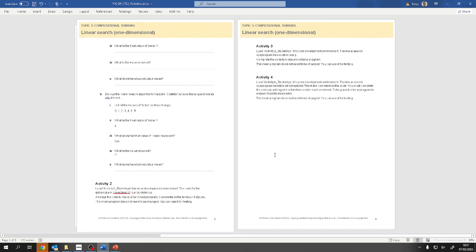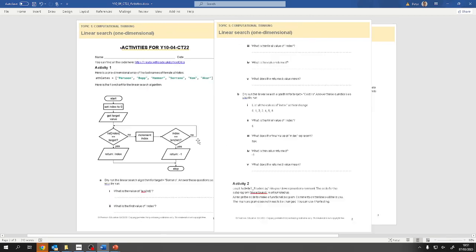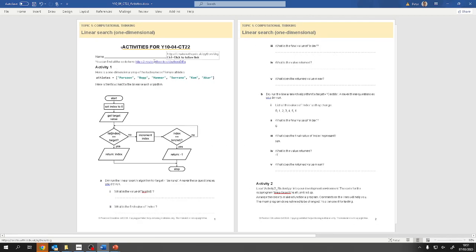Okay, work your way through activity 2 and 3 and 4. All of the code that you need is at the start of the Word document. Give me a shout if you need any help.